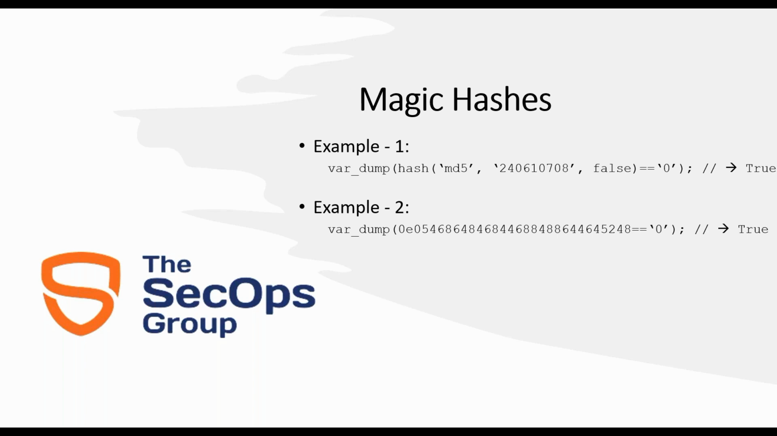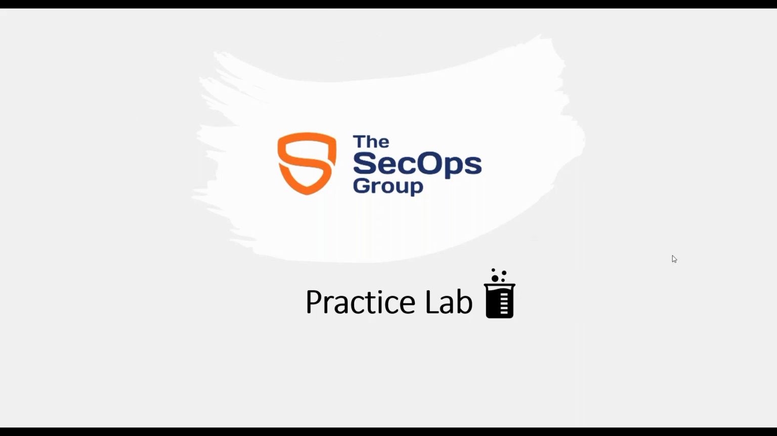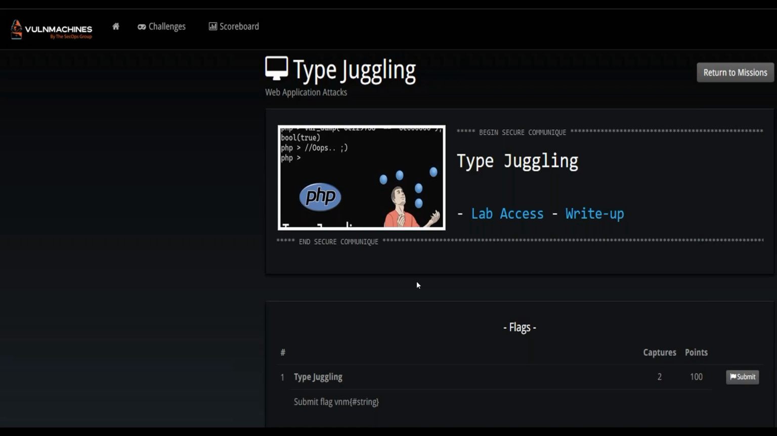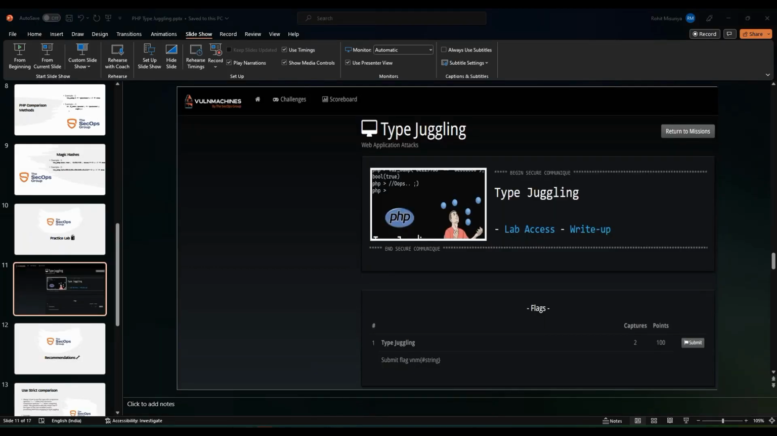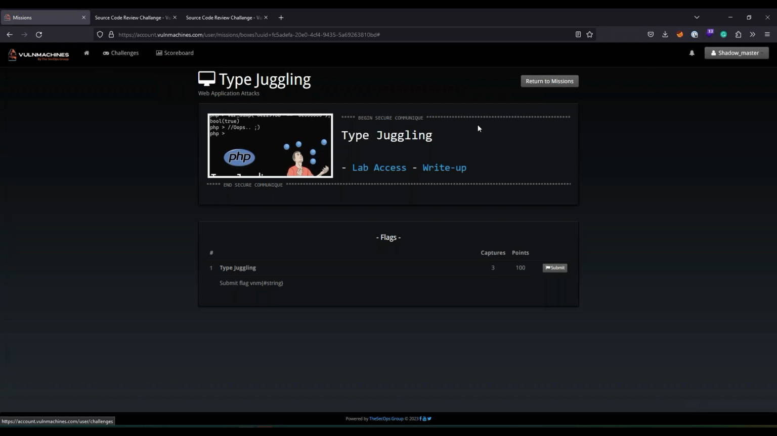Now, let's jump to the practical lab. Okay, so here at the SecOps Group, we believe in practical demonstration. So let's start with our lab. You can find this lab on our Vulnmachine platform. You need to log into the platform and navigate to the type juggling lab. So the lab will look like this. Okay, so first you need to log into the Vulnmachine platform. Then you can navigate to this type juggling lab.